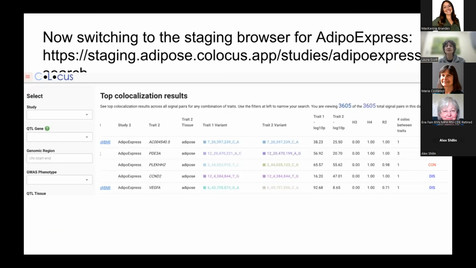Okay, so now I'm going to switch to the staging browser for the AdipoExpress data. And I think, Maria, you have or are going to put this URL in the chat so that you could actually do this at home if you wanted to. Yes, the link's in the chat. Beautiful. So this is the same starting browser I had before, except we've switched now to just color coding the SNPs in colors instead of having big boxes.